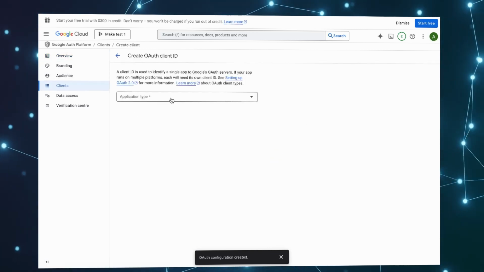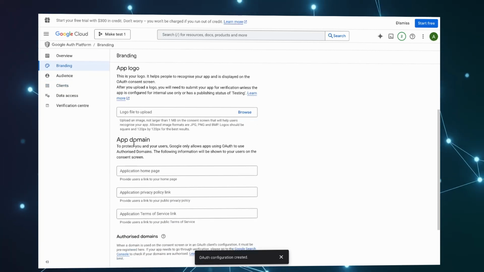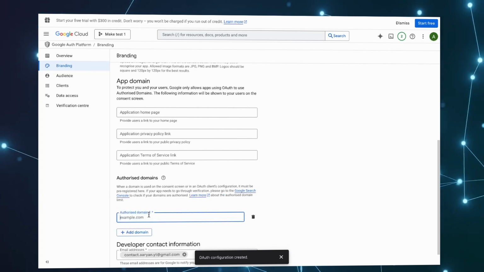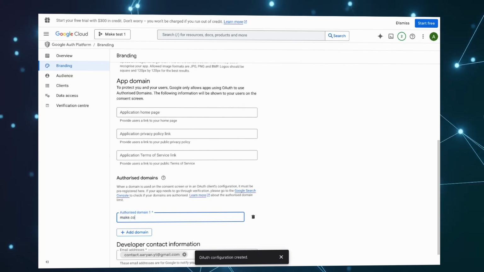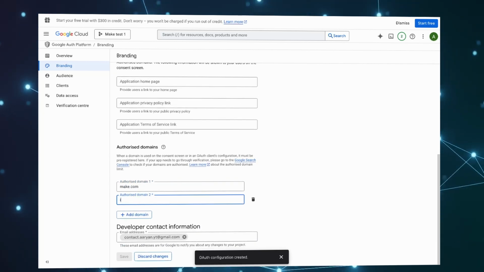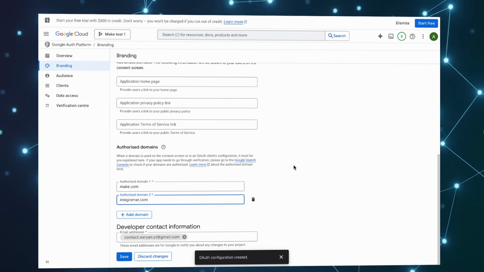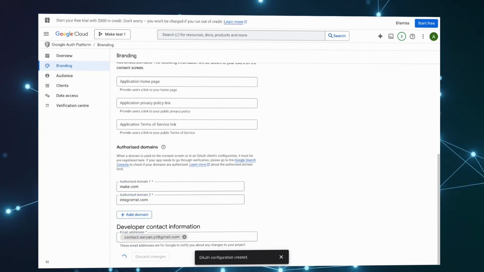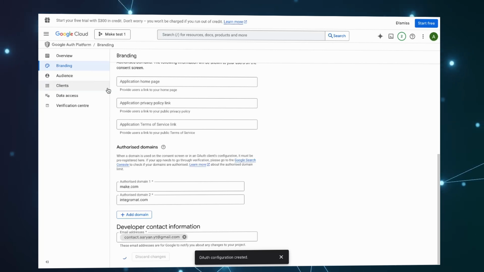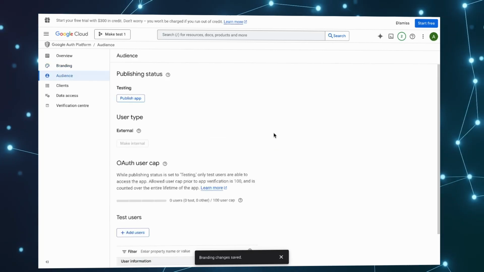Now we'll do this step later, but first go to branding, and then in the authorized domain, add the domain which I'll be linking down in the description under the authorized domain section, that is make.com. Add another domain and name it integromat, since integromat is the previous name of make.com. Right, so now save it. First we'll wait for this to be saved. This is saved.